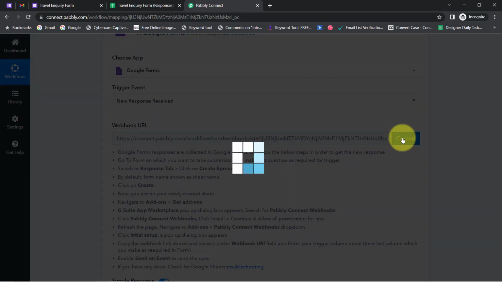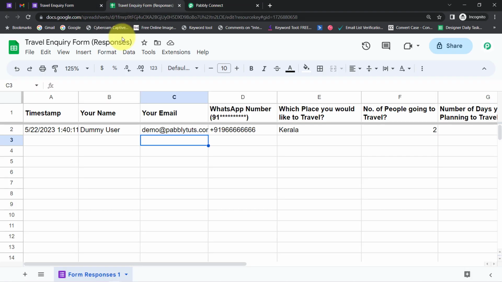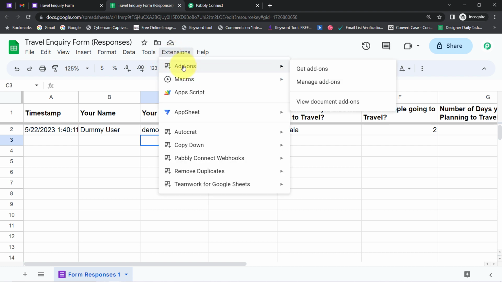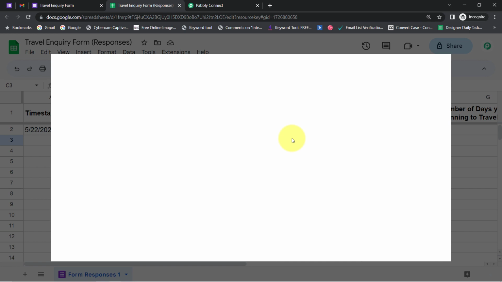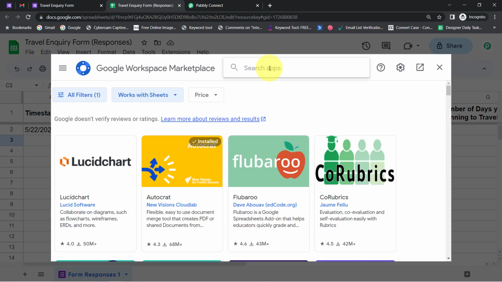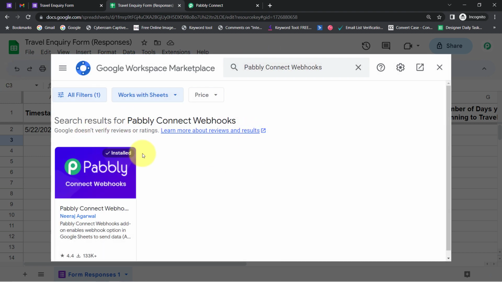Okay, so let me first copy this webhook URL, go back to my spreadsheet, opening this extension, clicking on add-ons, clicking on get add-ons, and here exactly I am going to search for the Pabbly Connect webhooks add-on. Alright, so I'm searching for the same. Here you will notice that this add-on is already installed into my account. Okay, but if you are building this connection for the first time, make sure you always install this add-on.